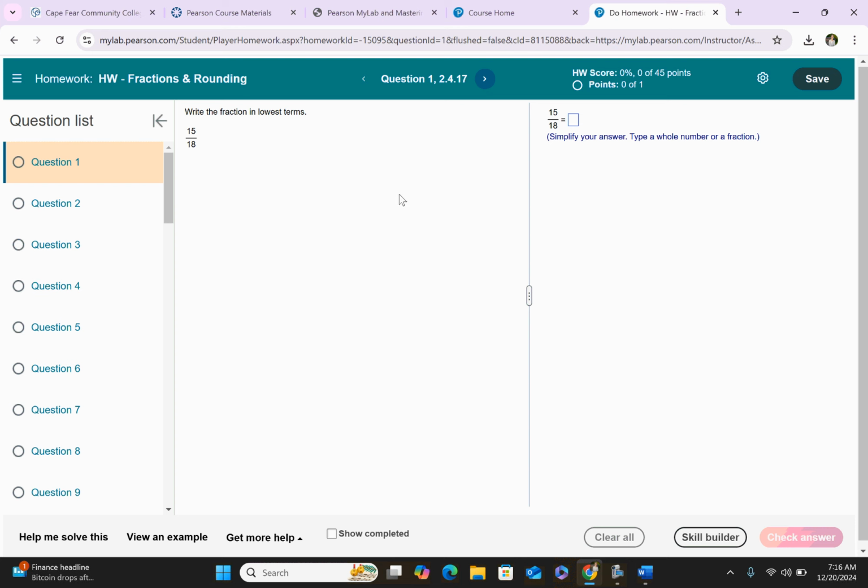My point in bringing up the assignment though is to draw your attention down here at the bottom, where you have some aids to help you. You have a Help Me Solve This button. You have a View an Example. You can also get more help, where you can consult the textbook or ask my instructor. And lastly, with the homework, I give you unlimited attempts.